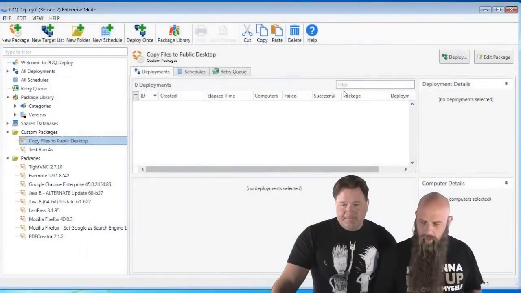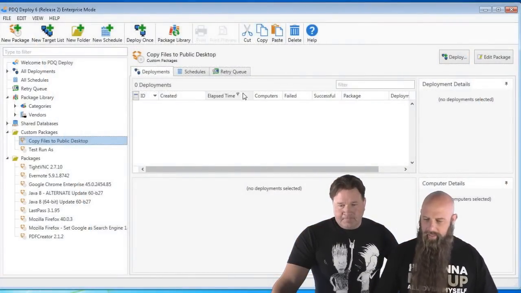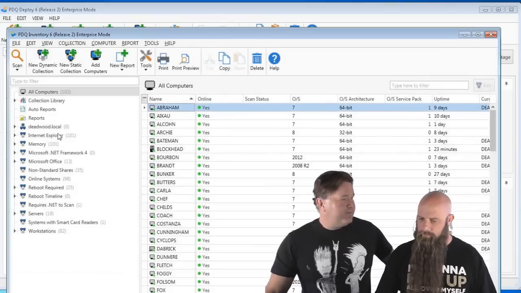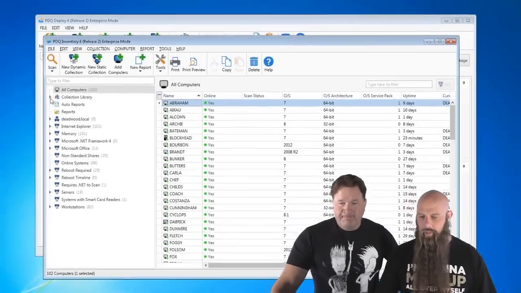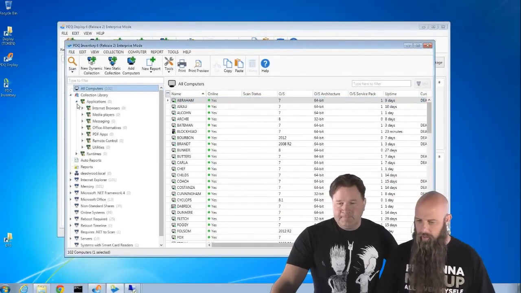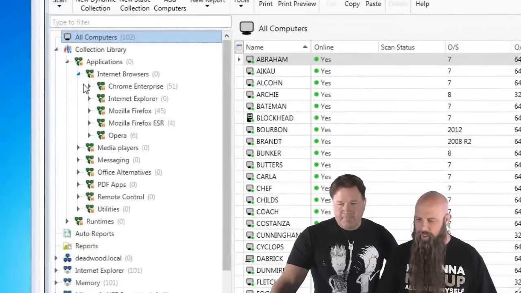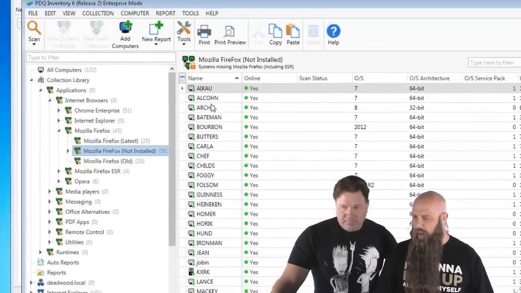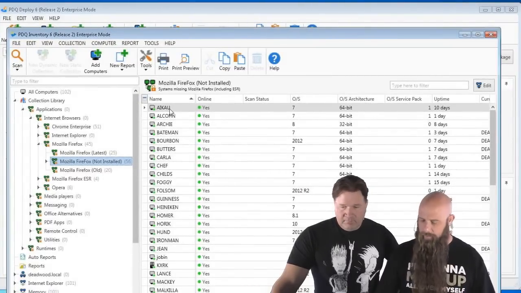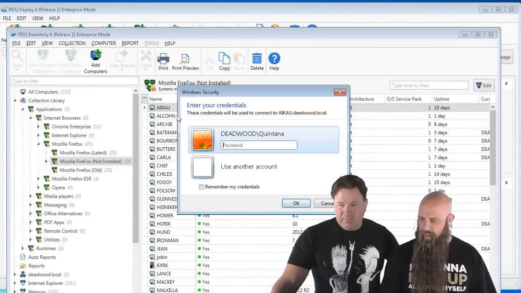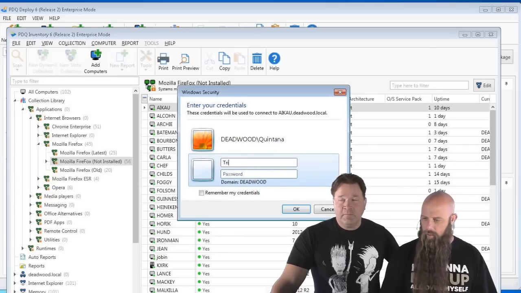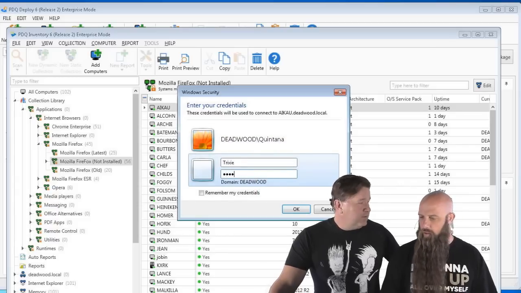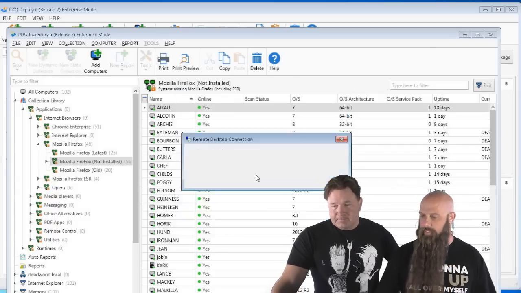Let's do it. Okay, so let's look at Firefox. Let's find a machine that doesn't have Firefox. I'm going to go to PDQ Inventory real quick, and then we're going to find machines that don't have Firefox installed. Okay, so it looks like iCal does not have Firefox. All right, so I'm going to remote desktop to iCal real quick, and then we'll deploy the shortcut only. Yeah, that sounds good.